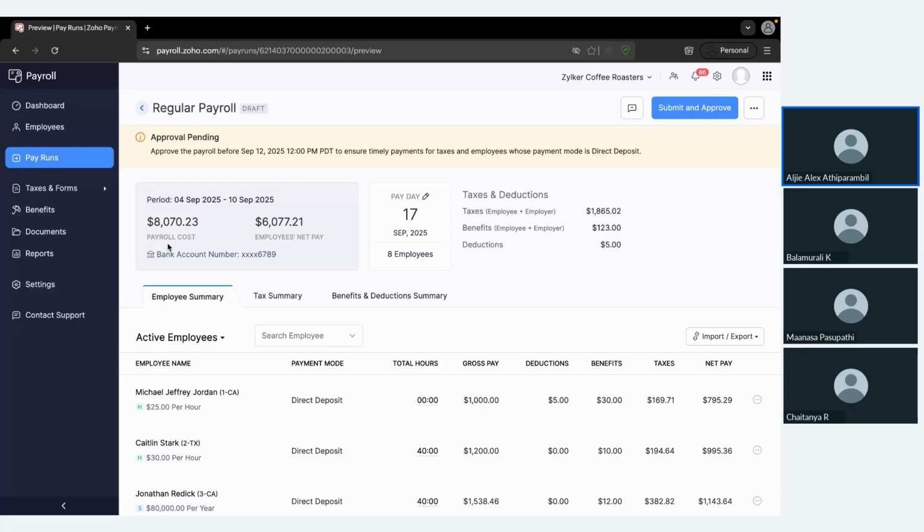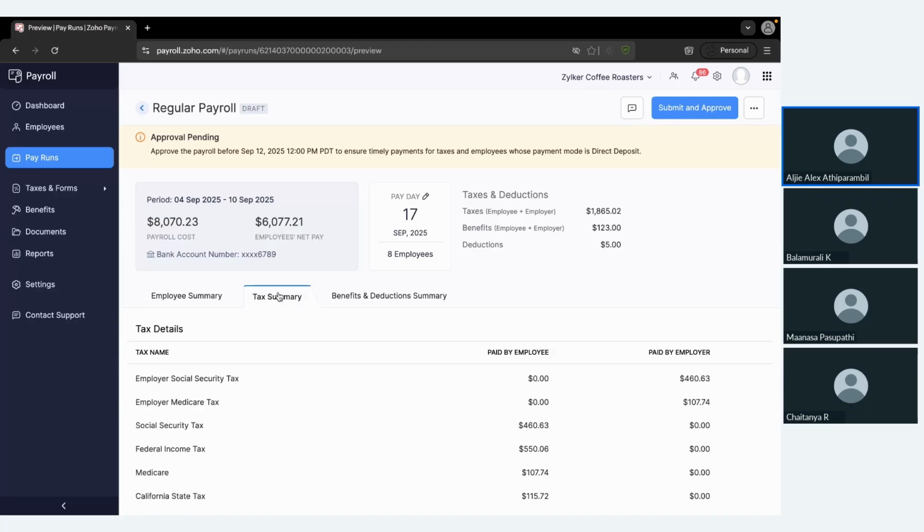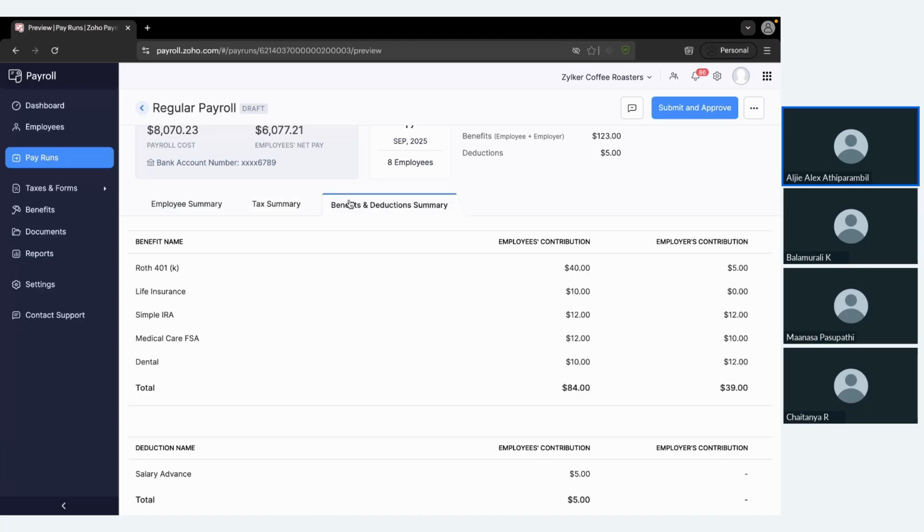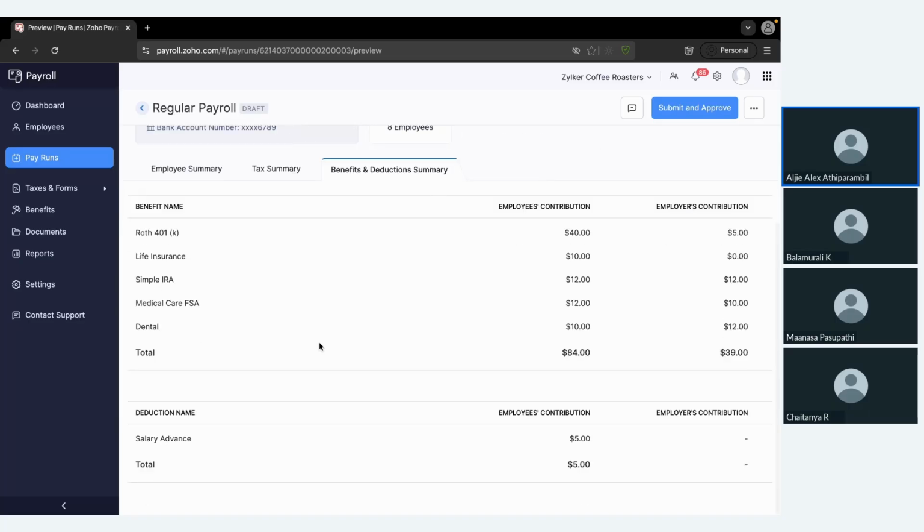You can also view at a glance what would be the total payroll cost for that particular pay frequency, as well as the employee's net pay, along with the taxes and deduction details. We have a tax summary tab that shows you the different taxes calculated by the system, and the employer calculations as well. And you also have the benefits and deduction summary, where you can view all of the different benefits that are included in that particular pay run, as well as any deductions.